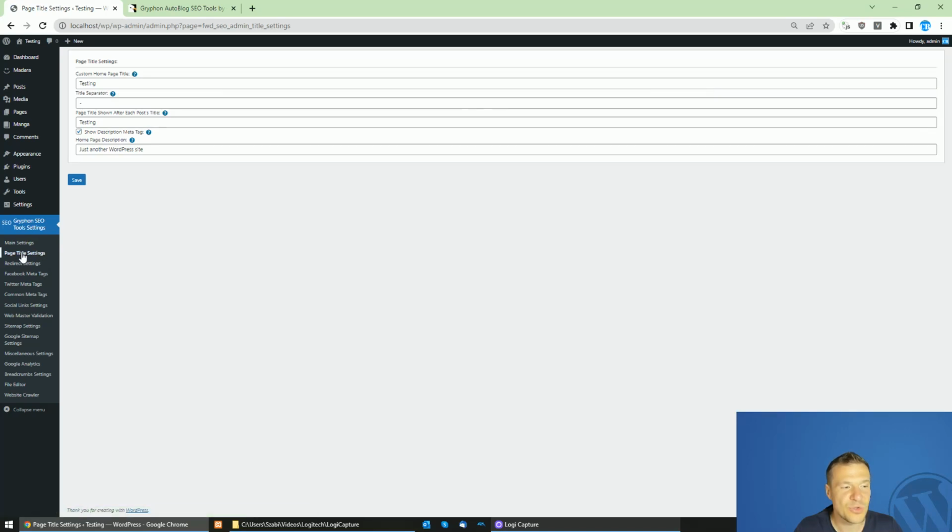And now we go to page title settings. Here you will see custom homepage title. You can set a custom homepage title for SEO purposes. You can leave this at the default title for your WordPress site, but you might also want to change it if you want to customize this. But usually the title should be the same as the site title.